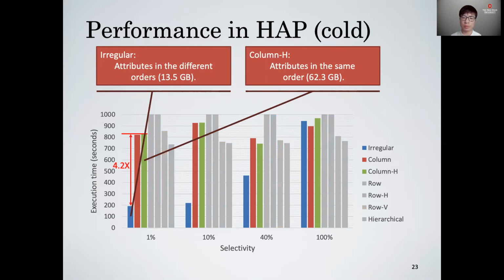This is because we use multiple HAP queries, and different HAP queries filter tuples according to the values of different attributes. However, the horizontal partitioning in column H horizontally splits all the attributes in the same order, but different attributes in the irregular partition are partitioned differently. As a result, the column H reads almost the same amount of data as the plain column store, but the irregular partitioning reads much less data than both baselines.